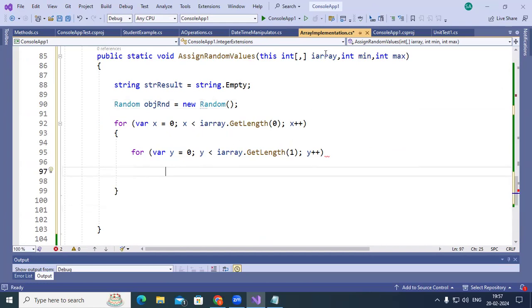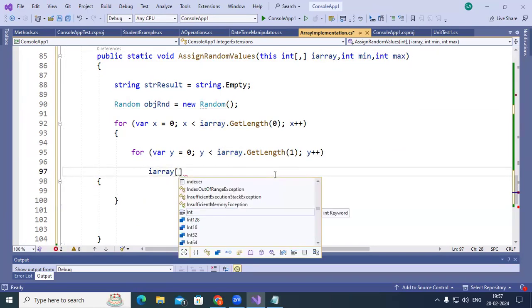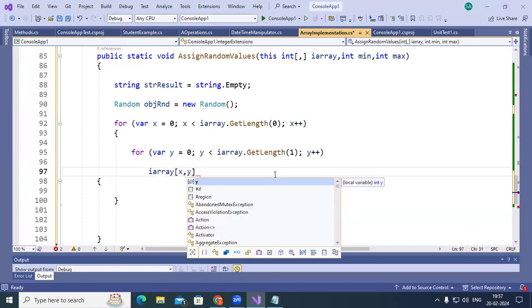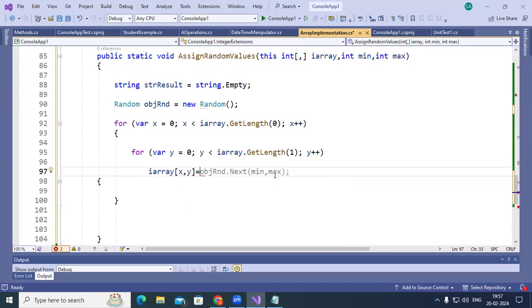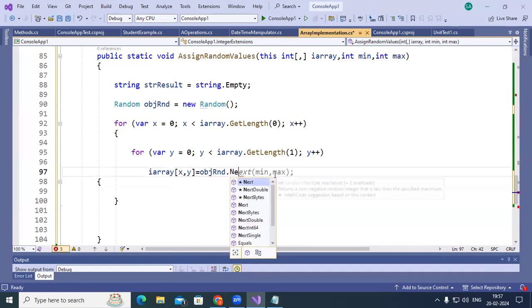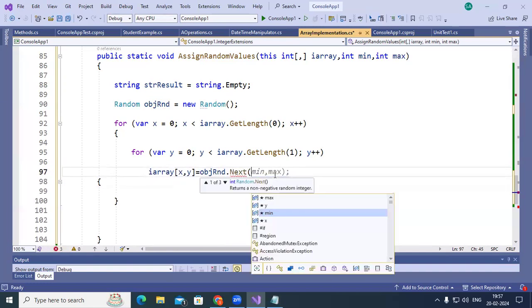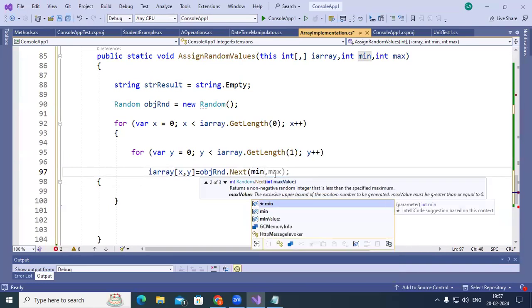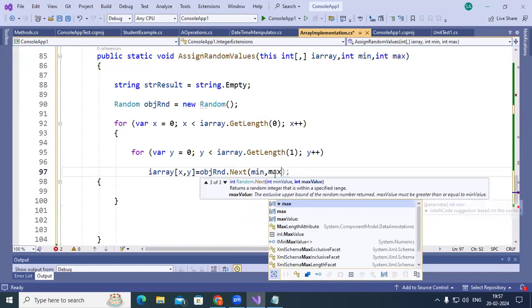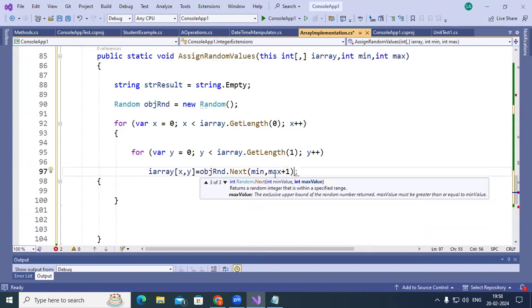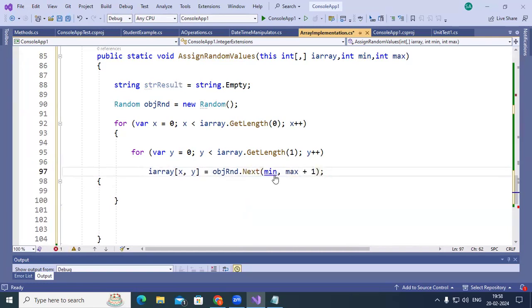So the array is this one. Here we go with the int array, not the entire thing. IArray of x comma y equal to rnd.Next. We give min val comma max plus 1. Like this, we take up to the maximum number we can have.